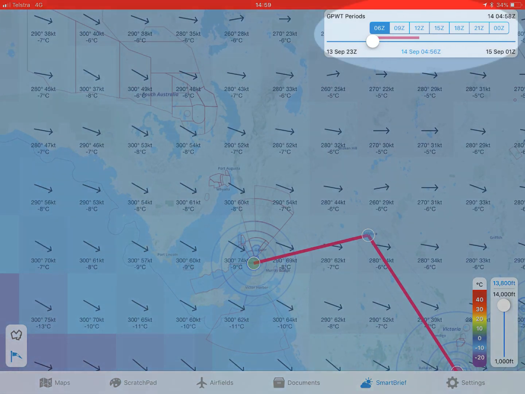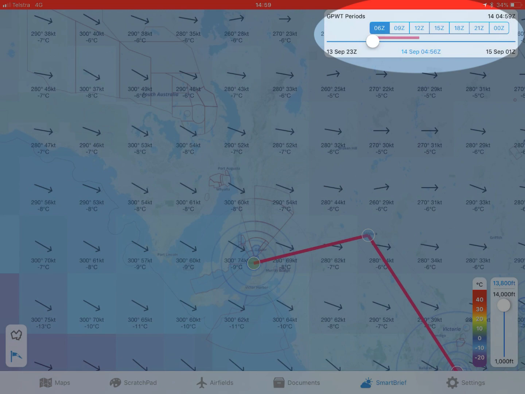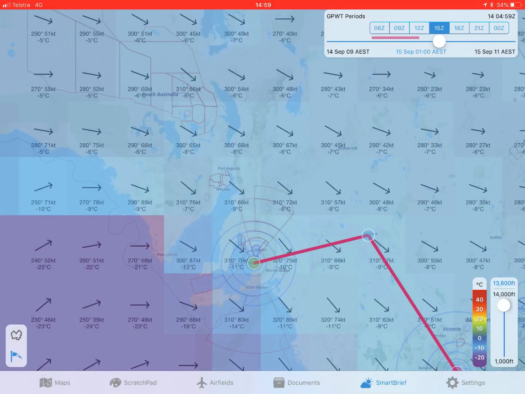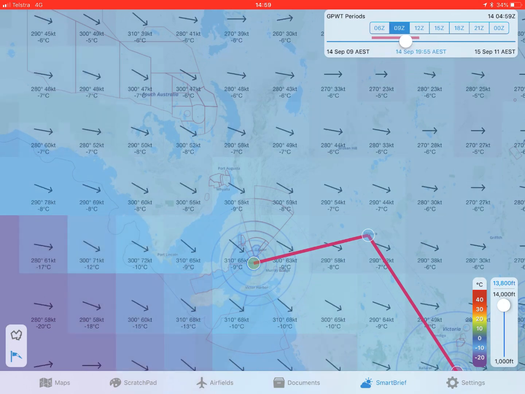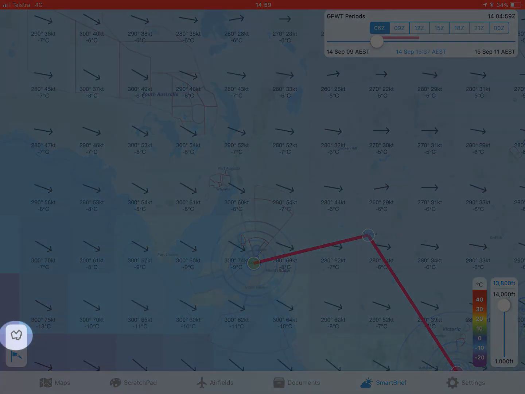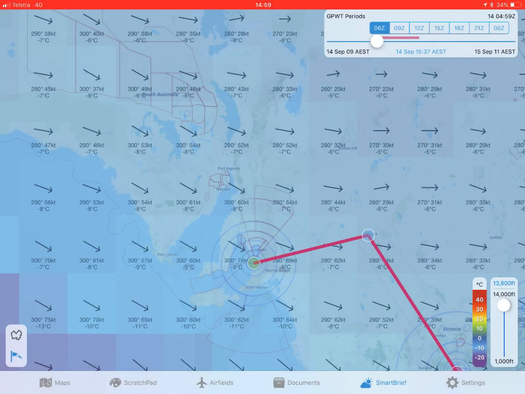The GPWT periods can be selected using these boxes, or you can use the slider for fine tuning. Tap here to go back to the GAF overlay. Using all these functions together, you can quickly brief your entire flight on just one screen in OzRunways.